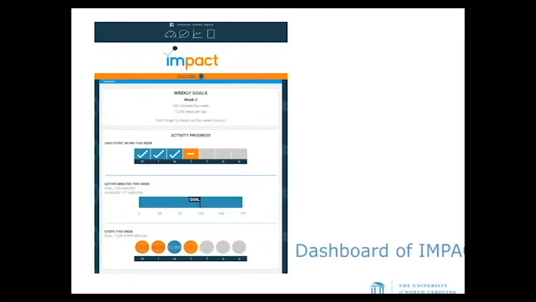This is the dashboard of Impact. The dashboard shows the physical activities for the current week. The participants can learn the active minutes for this week and the steps for this week, and whether they earned the feedback each day in this week.